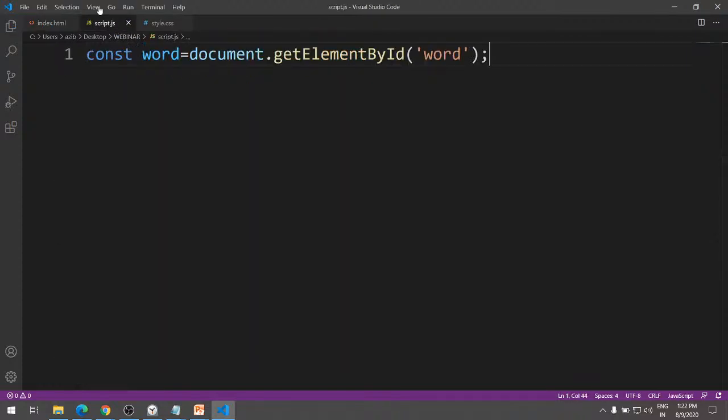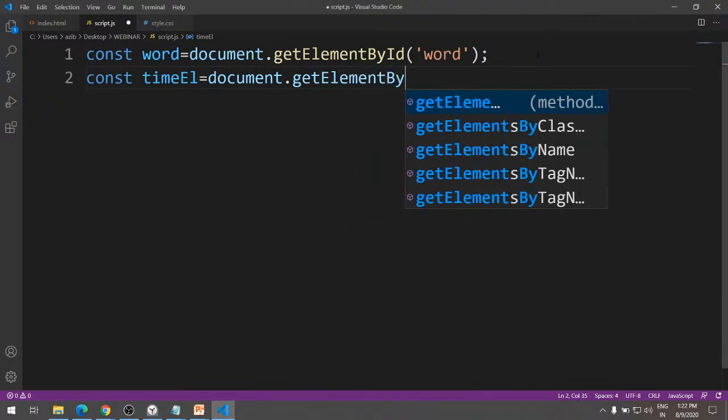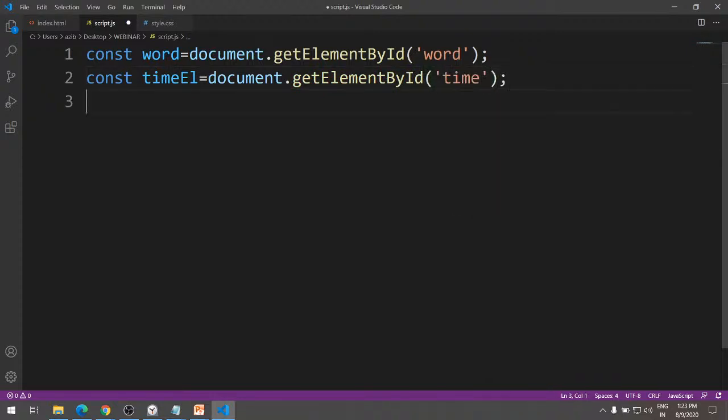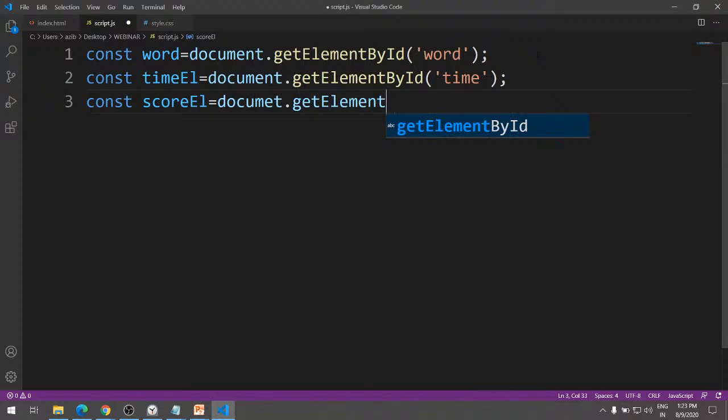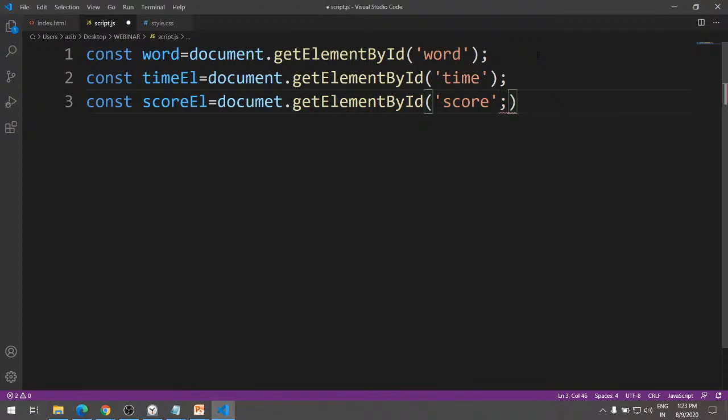With this reference, I'm going to go back to my JavaScript, and let me just mention constant. I'm going to give the name timeElement equals document.getElementById, and I'm going to give this time, and use the semicolon. Similarly, constant scoreEl equals document.getElementById, and what is this? This was score. So this is declared.